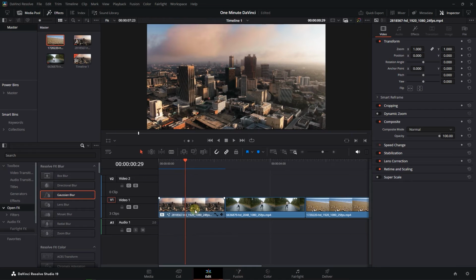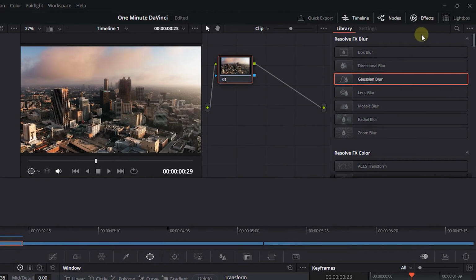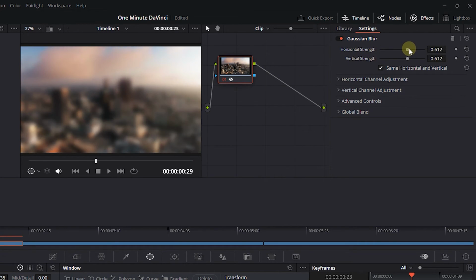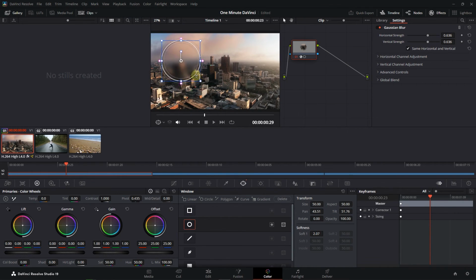Now move playhead above your clip again and go to Color page. From Effects panel, drag one of the blur effects you like into the node. Then adjust its settings to your liking. On the Color page too, you have the option to apply the blur only to some parts of the video. Just from Window tab click on one of the masks based on your needs.